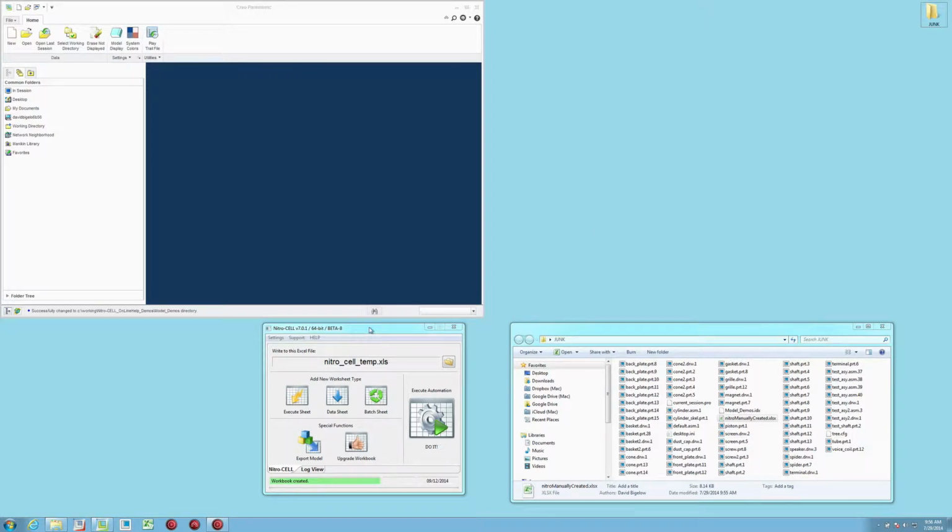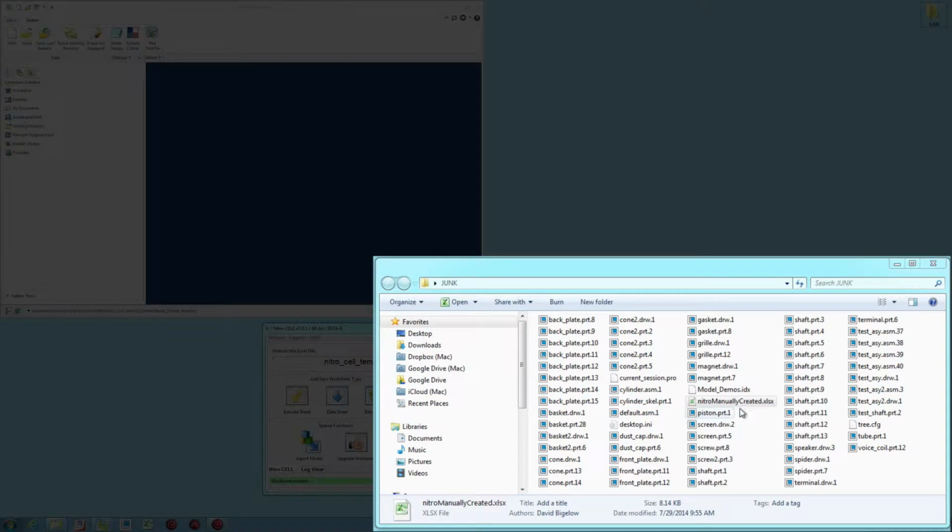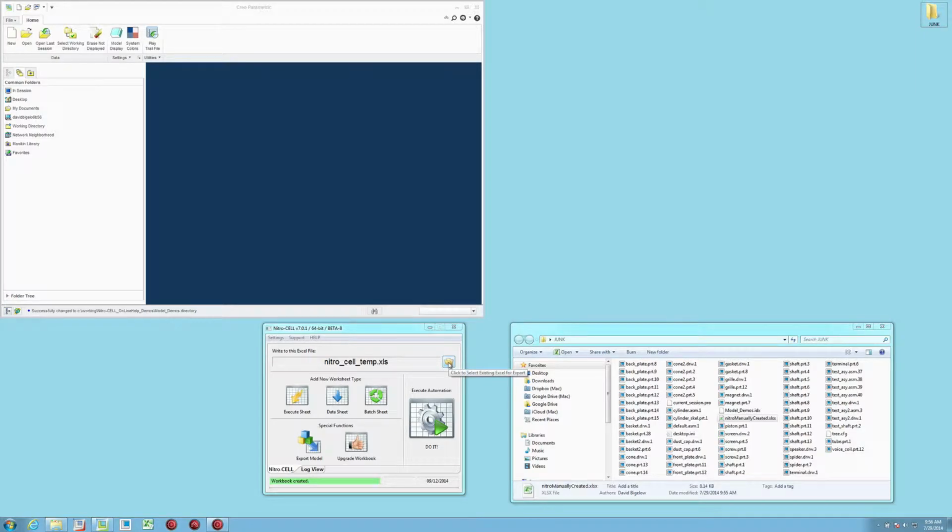Okay, so after you get NitroCELL installed and configured to work with your Creo session or Pro Engineer, you need to get it talking to an Excel file. The way you can do this is actually quite easy. You can either have a pre-existing file that you've already created within a directory, or you can have it create one for you on the fly.